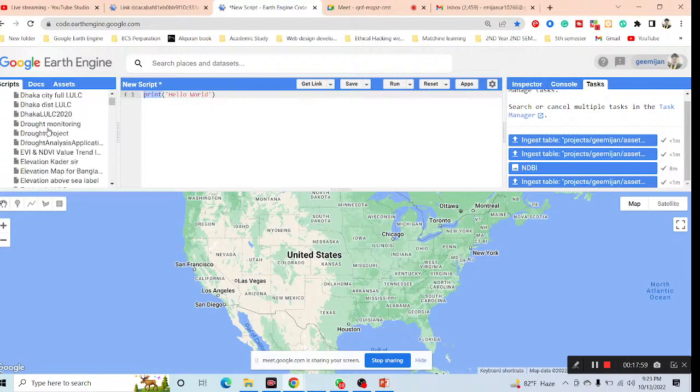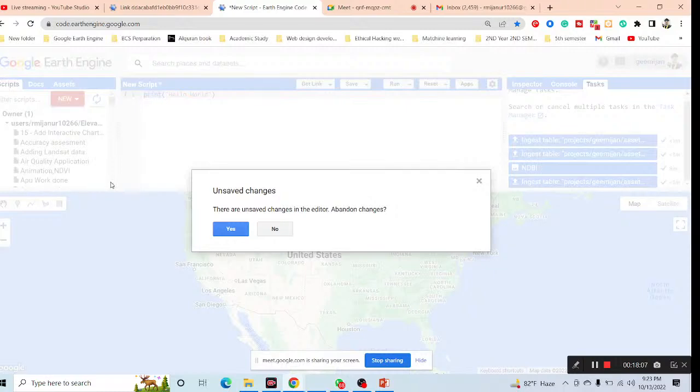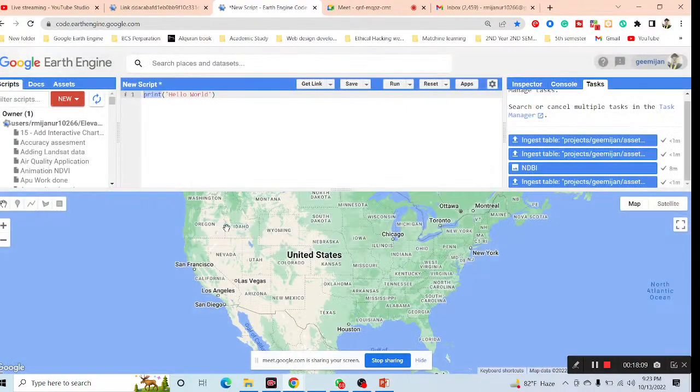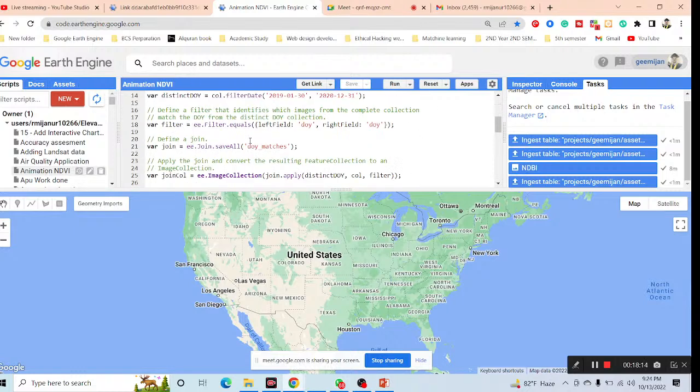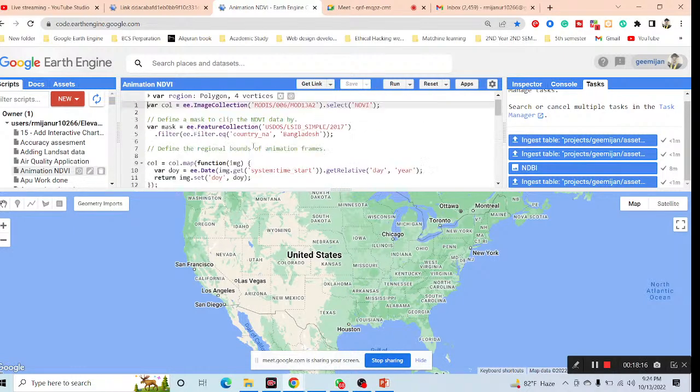So that's why I save these scripts. When I need any script, I can simply click here and get it. Suppose you can see this script for the NDVI animation. I simply click here. Now this script is added in my editor panel.